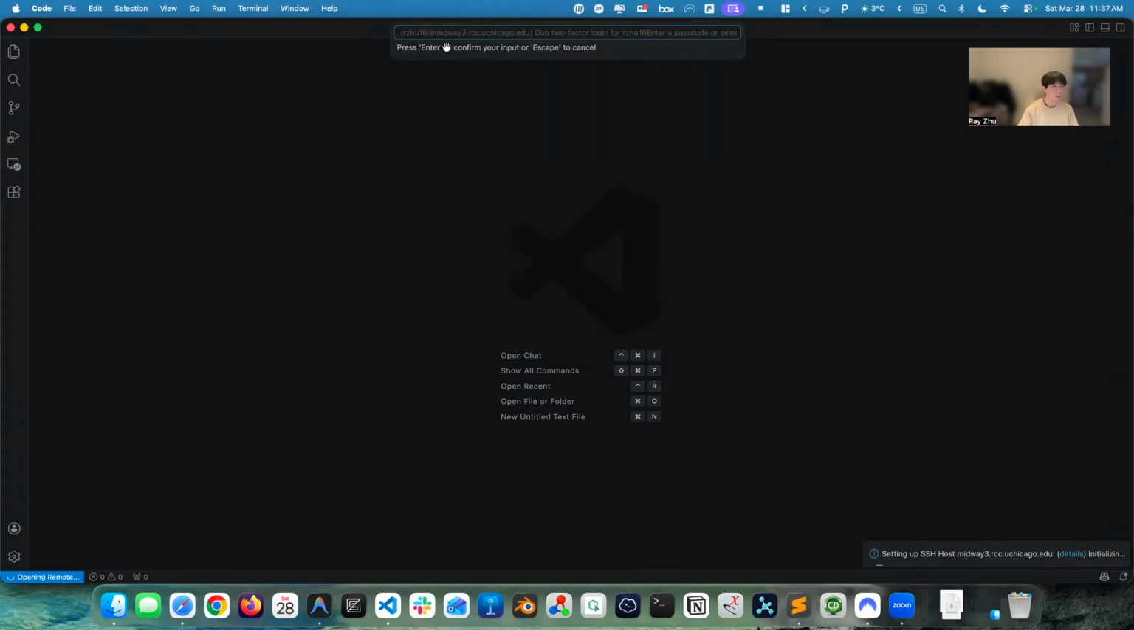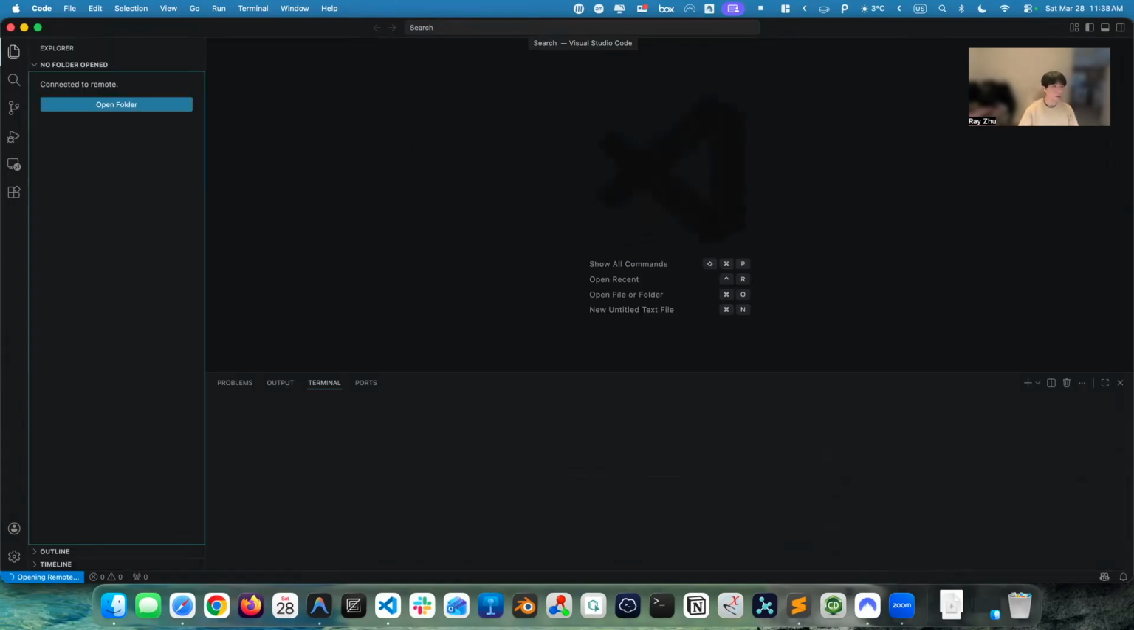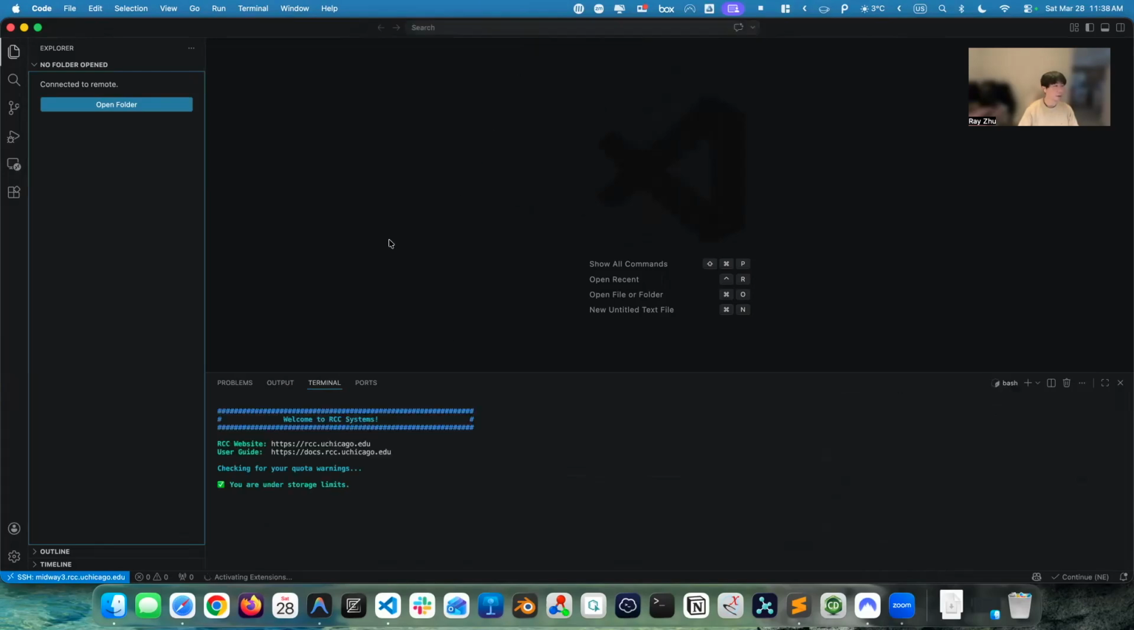And we see a second pop-up window. This time, this is for the two-factor login. You can either enter the 6-digit code on the Duo app or approve the login request on the Duo app. Let's wait a few seconds for the system to load. Great. Once we're logged in, we'll be able to see on the left-hand side something like this.